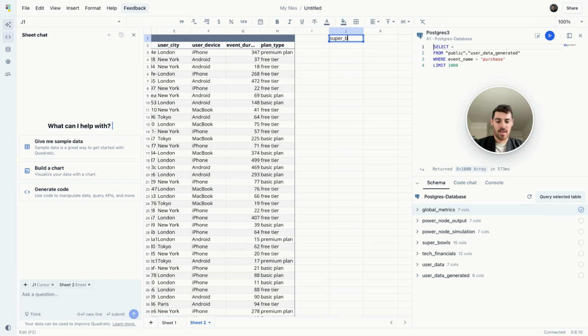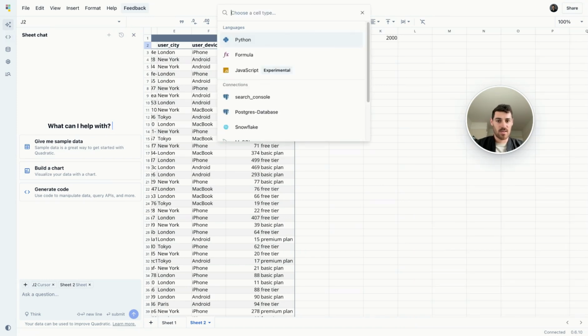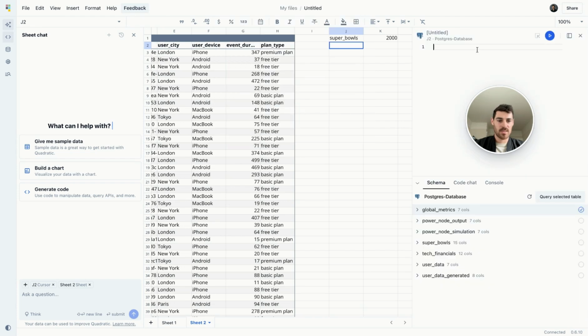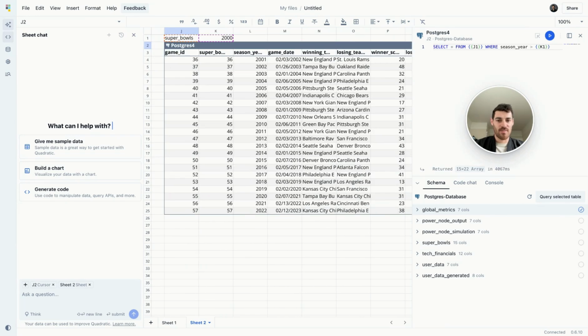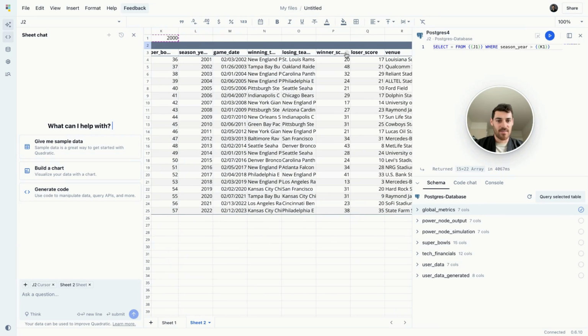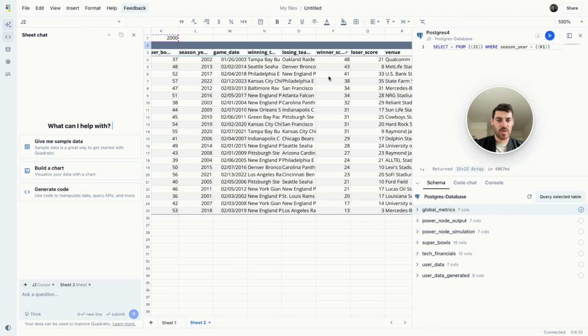So I can go ahead and reference the table name here and the value that I want to reference. I'll start a new code cell with the same database and paste this syntax, referencing these 2 cells with curly braces. Let's run it. You can see that it pulled a table of all of the Super Bowl games since 2000. And now I can go ahead and filter for the highest winning score. Looks like it was the Bucks.